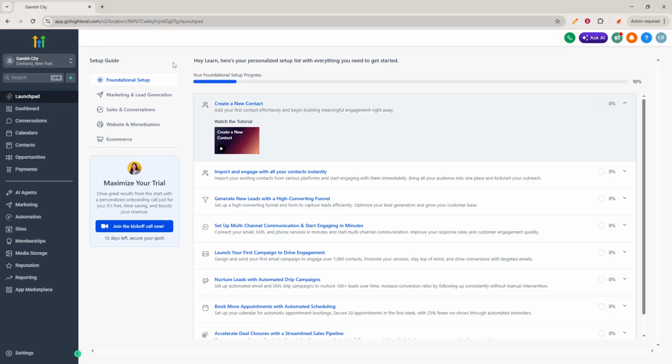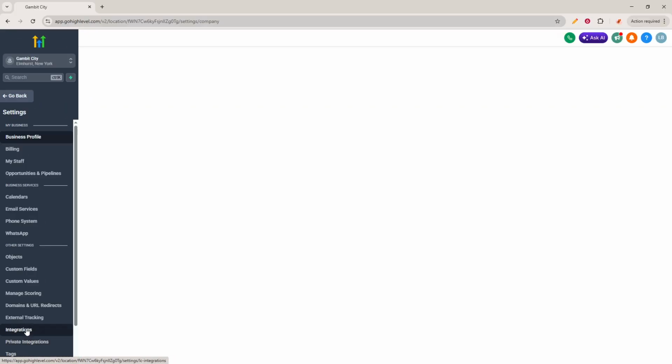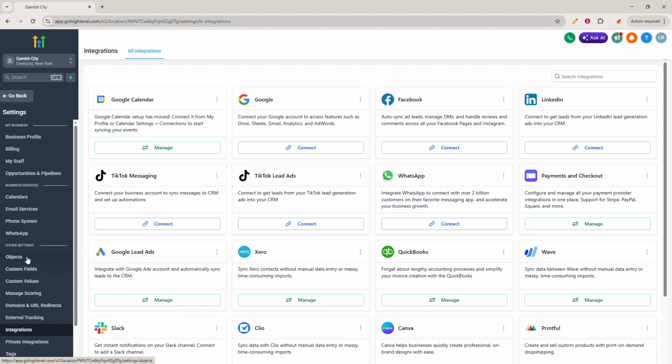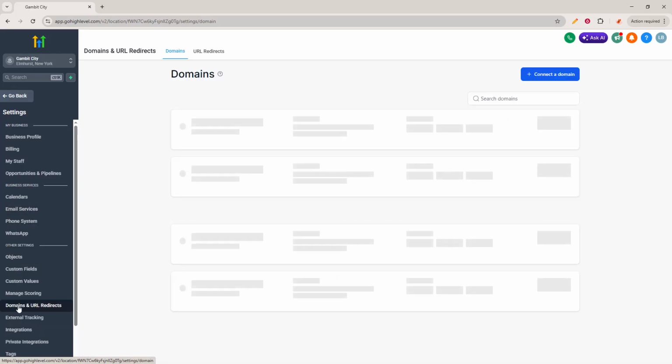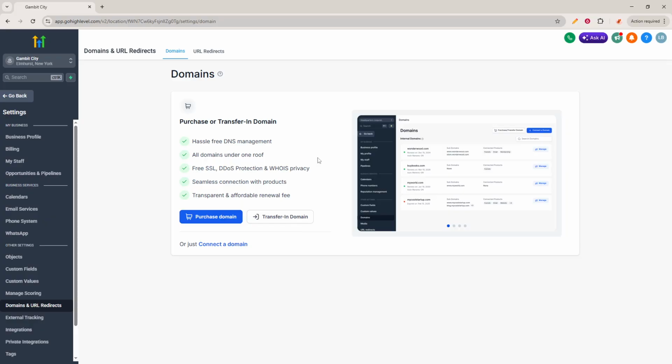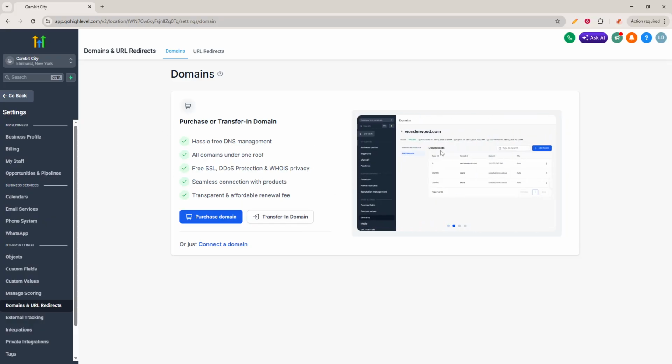From here, look to the left-hand menu and click Settings. This is where all your account and site configuration lives. Inside Settings, scroll until you see Domains and open that section. You'll be adding your custom domain here, so GoHighLevel knows which address to connect.